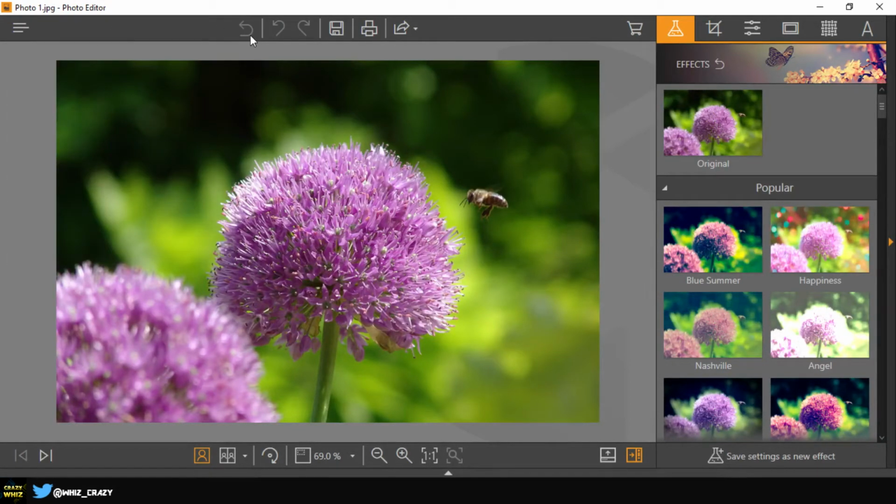And as you can see here at the top, we have the undo and redo, save, print, and what is this? This is probably like an export button, or this is a share button if you want to share on Facebook. Yeah, so this is where the magic happens, right here on the right side.